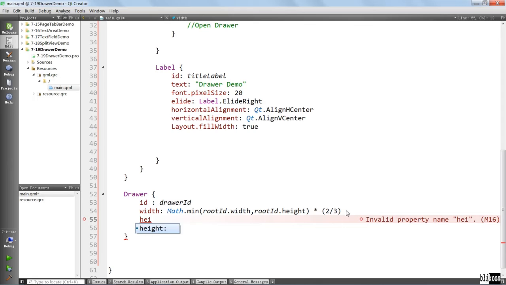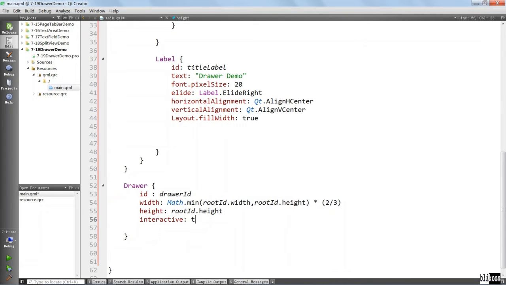The height is going to be the same as the root element, so we're going to say root ID height, and we want it to be interactive. We want the user to interact with it. Now that we have the drawer, we need a way to lay out components inside of it. We defined it, and now we want to put some content inside. If you remember what we had when we started this lecture, we had a few buttons inside the drawer. So we're going to do the same.